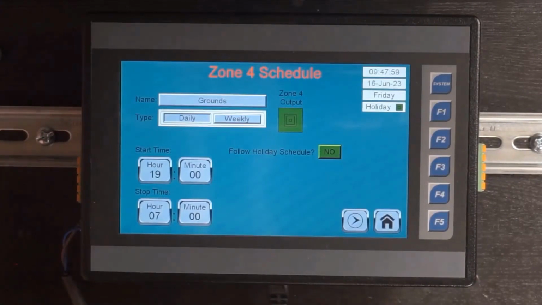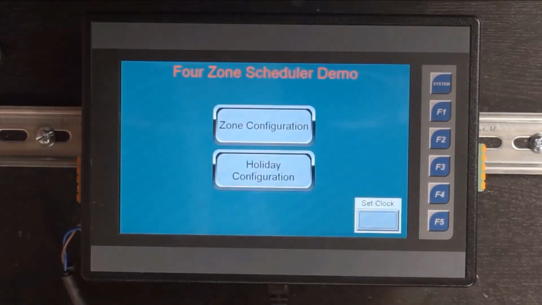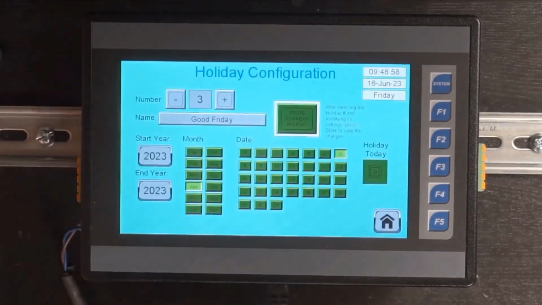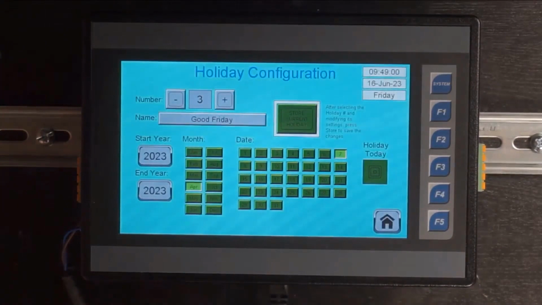It is important to note that for outdoor applications, additional features like daylight sensors or adjustments for varying sunlight levels based on location and time of year can be incorporated. However, for this demonstration, we are keeping it relatively simple with zone control. Now we'll go back to the home menu and we'll look at configuring holidays, which enhances the usefulness of a scheduler. Although it's not mandatory, holidays are significant events to consider.